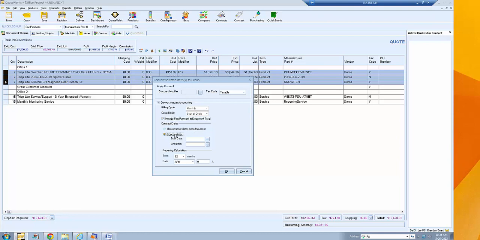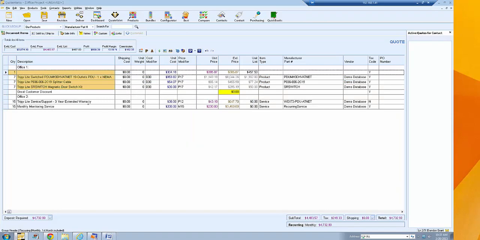How do you want to set your dates? You want to set it for today, and then we'll say a year, and then set your term. And this one will convert it to orange, so that's how you know it's going to be a recurring group, and then it'll give you that unit price per month.